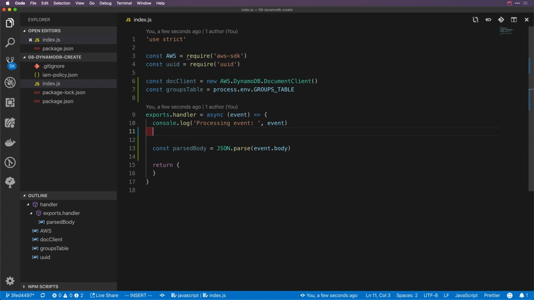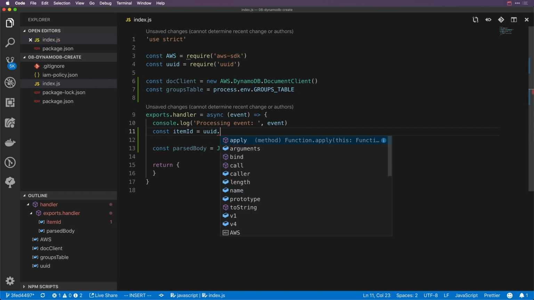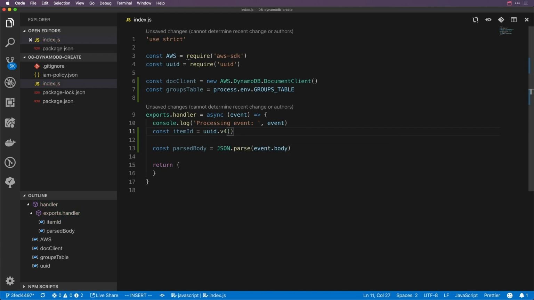All right, and then to create a new DynamoDB item, we also need to generate an ID, just as we've talked about in the previous video. To do this, we need to use the UUID library and call the v4 method to generate a random UUID. There are multiple versions, like v1, that use different algorithms to generate UUIDs. Okay, so now we have our parsed body that represents a new group that we want to create, and all we need to do is write an item to DynamoDB.